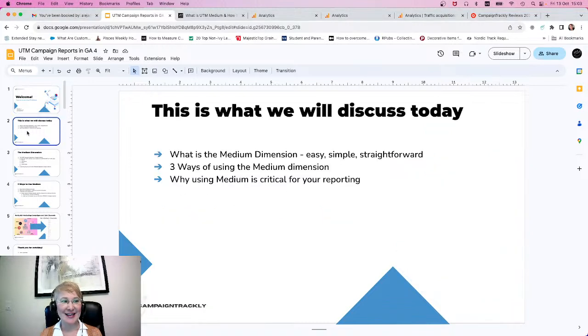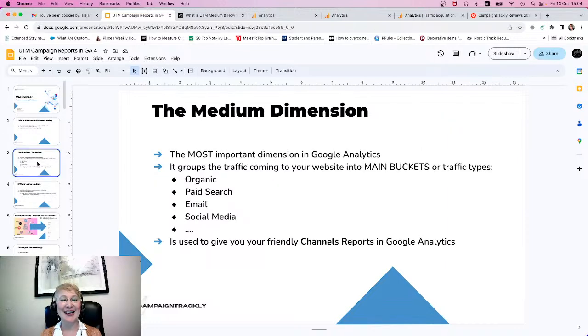Okay, so here's the agenda for today. What is the medium dimension? And I'm going to share it with you in an easy, simple, and very straightforward way. Then, three ways we can use the medium dimension. And then finally, I will cover why using Medium is critical for your reporting and how you can do it super easily and effectively. So, the medium dimension is the most important dimension in Google Analytics.